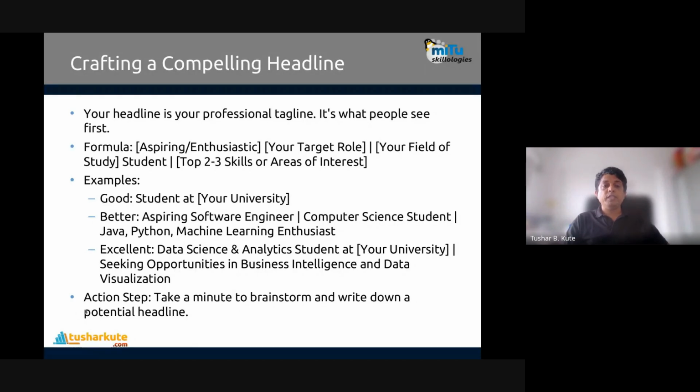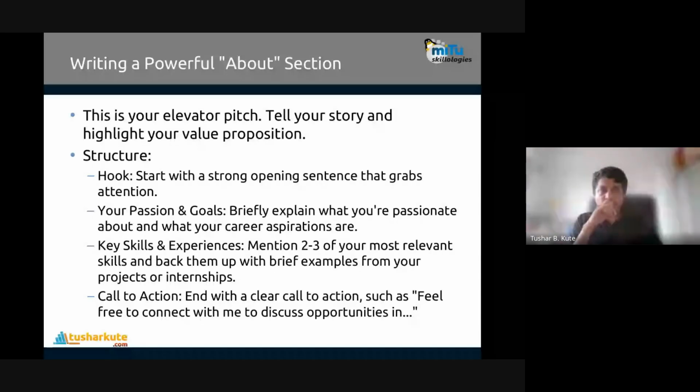Action steps. Take a minute to brainstorm and write down a potential headline. See, it's something like this. Now I have given examples here: good, better, excellent. Now, this is what the action step is. Take a minute to brainstorm and write down a potential headline for your profile. What do you think? Just think about it. What can be written over there? Whether it will come in good, better, or excellent, that we can mention. I'll give a few examples also here of how to write this.